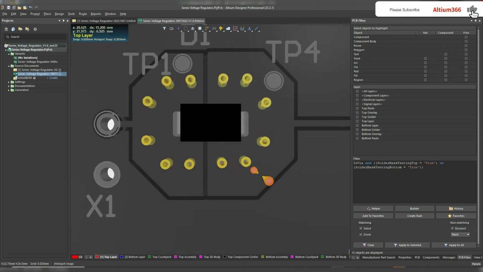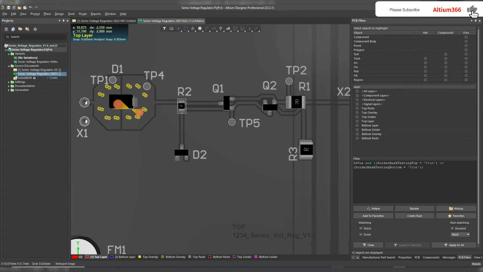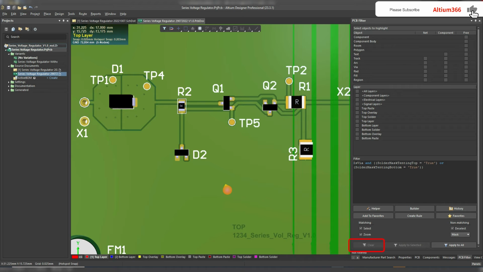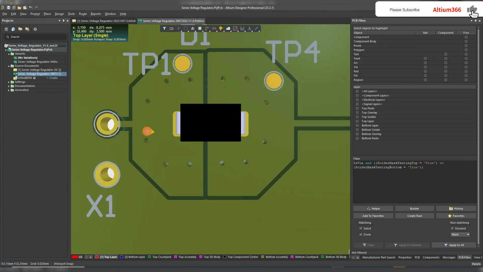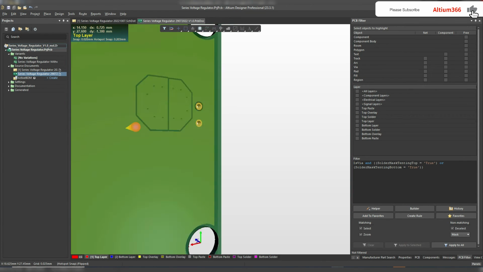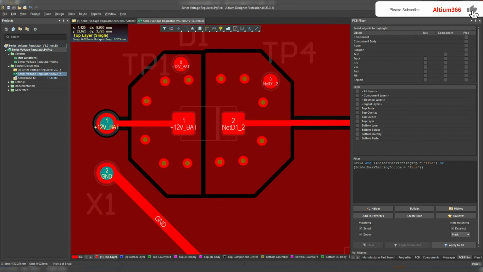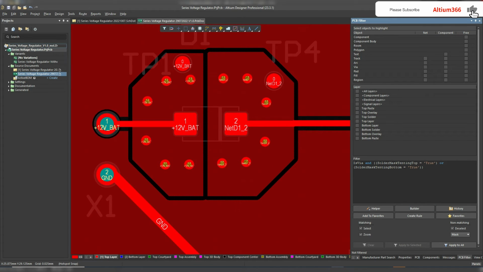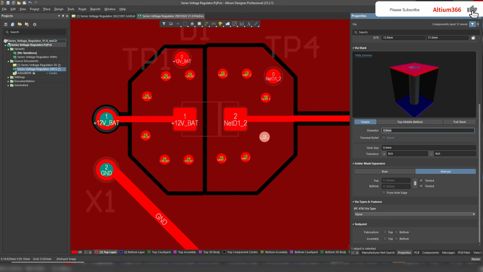Yeah, so that's why it's showing us all the vias which are tented. So let me clear this. You can either clear it from here or press Shift C, so it will clear. Okay, so here you can see that all the vias are tented on the top as well as bottom, so it's showing us.